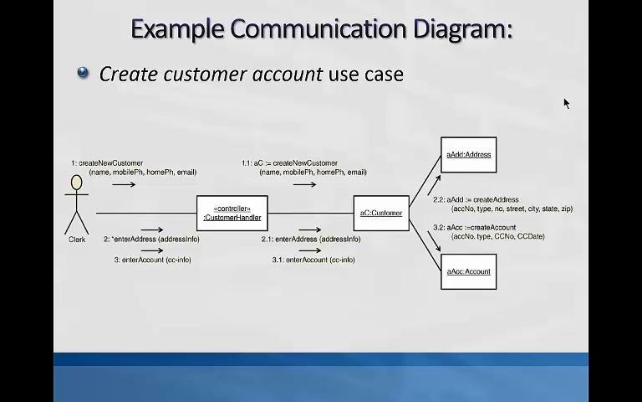Next, observe message number 2. It is similar, except that the message name also includes an asterisk. The asterisk indicates that this message is a repeating message. In other words, it may be sent multiple times by the actor. We assume that a customer is allowed to have multiple addresses in the system.